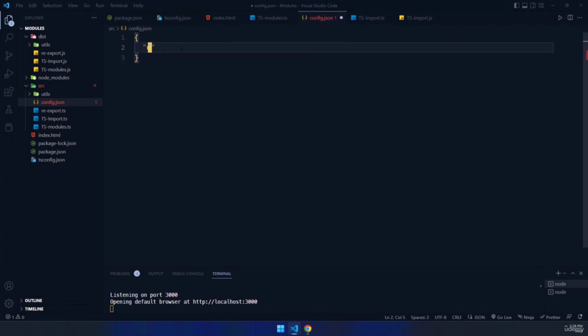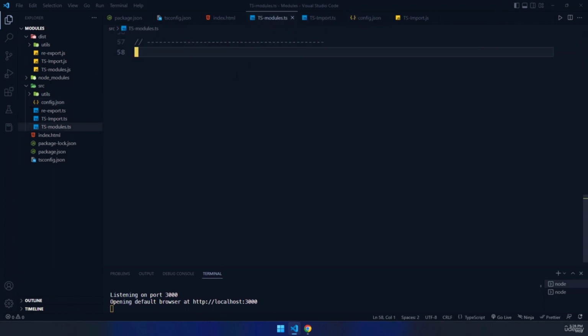And this is going to be user name. And I'm going to give it a value of EL. Very simple JSON object right there. Cool. How can we actually export that? How can we import it into our file? Since we are directly importing it, we are not going to do anything here. Let's just jump into TS imports.